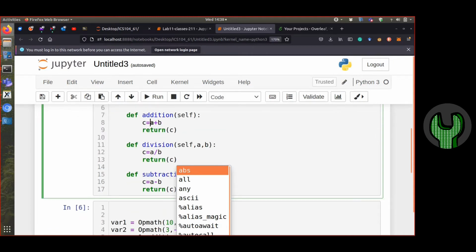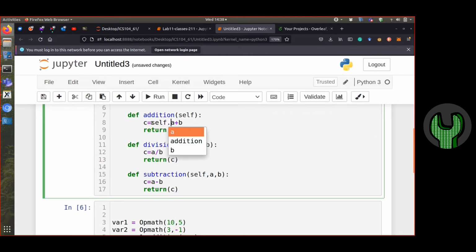So self.A, because we are talking about that A, and self.B for that B. So now I don't need to put A and B in the address. Does it make sense? Yeah?